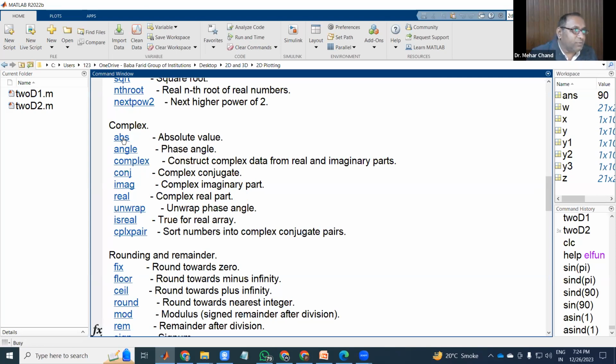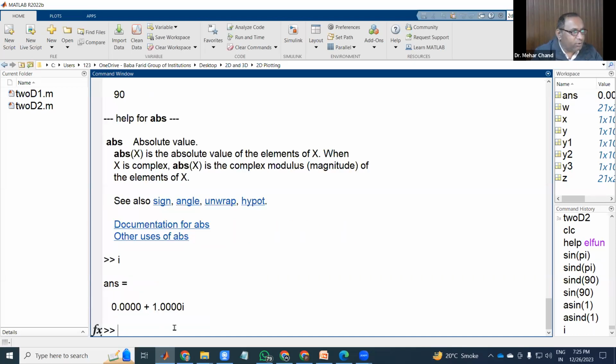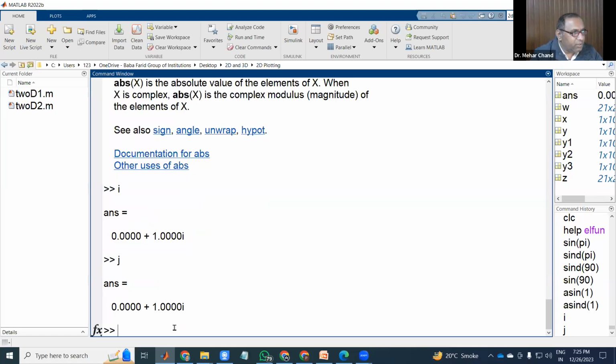And these syntaxes, do not just read them, do some experiments on them for better understanding. As you can see the absolute value, when you press here, yes, you can get some examples of how you can use it. If you want to enter a complex number, z is equal to, yes, i is iota, okay, and j is also iota. So there are two symbols for a complex number in MATLAB, whether you use i or j.